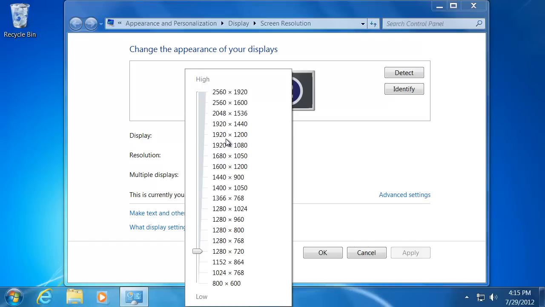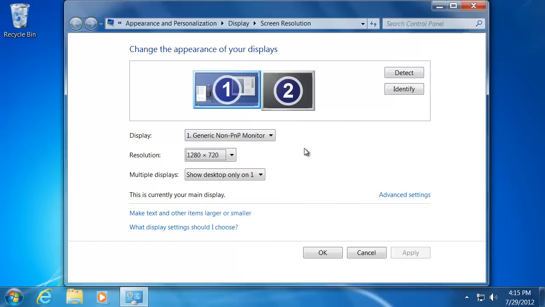Look for the setting that says Recommended next to it. Make sure that your computer is set to that setting for the best picture quality. Do not set it to a different display setting to increase the size of the text. Use the setting that we just looked at to control the size. Click OK to save your changes.